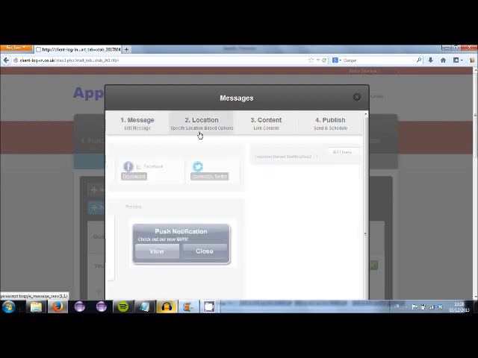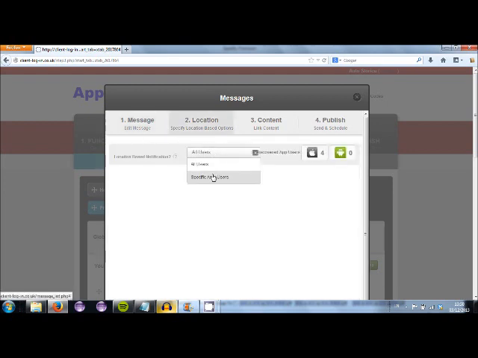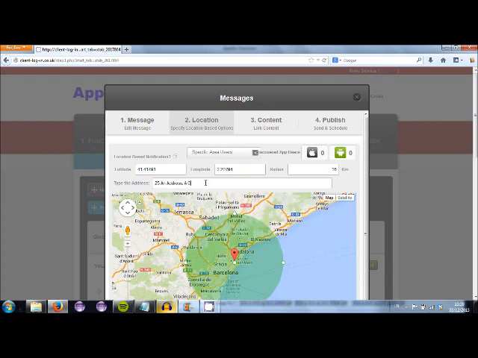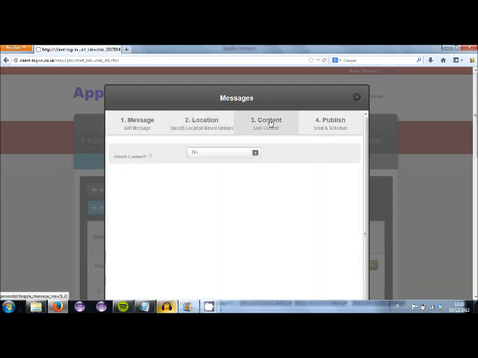In the second step, we can choose to either send notifications to all users or to send them to users within a certain radius of a specified location. If you want to send notifications to a specified area, simply select that option and enter an address and radius. Step 3 is link content. This is whether you want the push notification to link your users to a specific tab in your app, an external website, or a predefined template. Linking to a tab in your app is useful if you've just released a new coupon or added a new product. It's extremely simple to do.